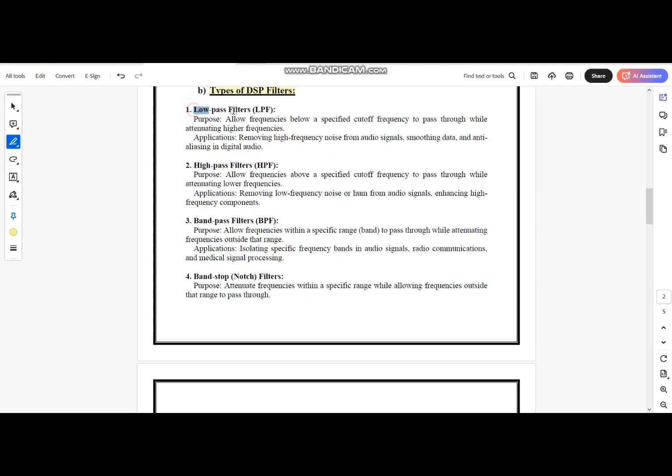Low pass filter: it allows frequencies below a specified cutoff frequency to pass through while attenuating higher frequencies. Its applications involve removing high frequency noise from audio signals, smoothing data, and anti-aliasing in digital audio. Then comes the high pass filter. It allows high frequencies to pass through and attenuates the lower frequencies, and it is helpful in removing low frequency noise or hum from audio signals and enhancing high frequency components.